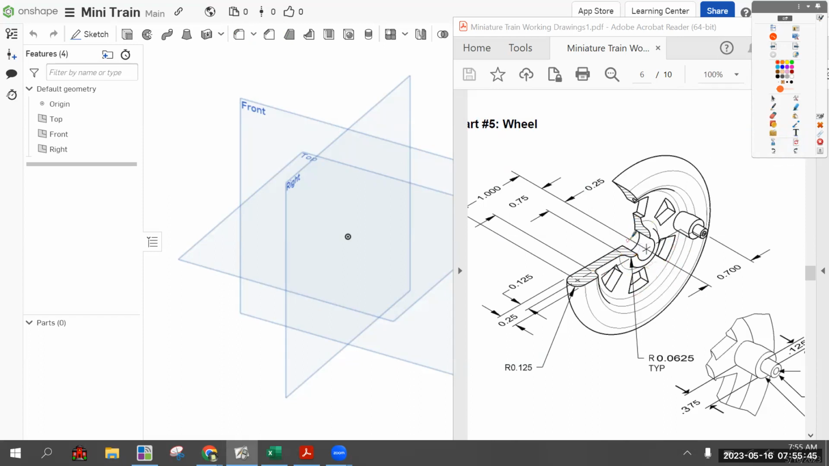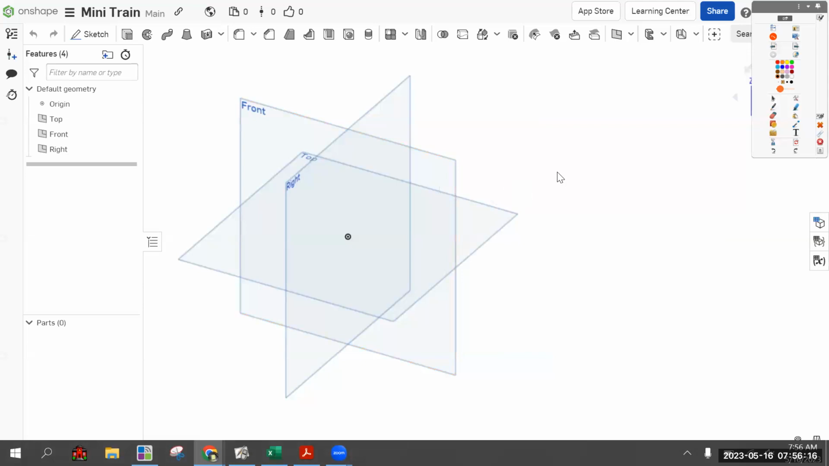Okay, so let's figure out what we know. If we're starting from the center, we can make one rectangle that's 1 inch by this material right here, which is 0.125. And then another couple of rectangles, one here, that is this difference here, and another rectangle here that is also 0.25. And then just round off the corner, and that will give us our first sketch. Okay. And if you didn't understand that, that's fine. Just follow along.